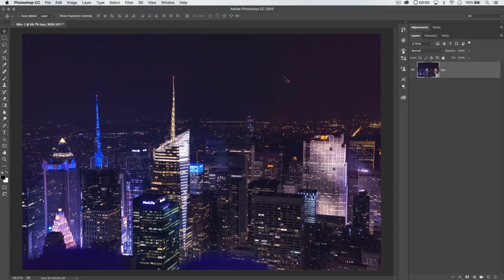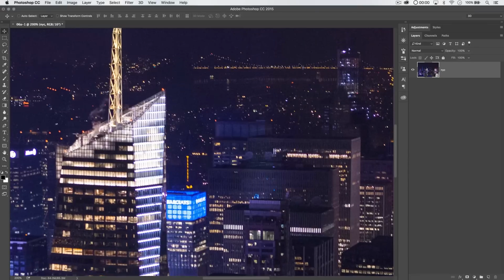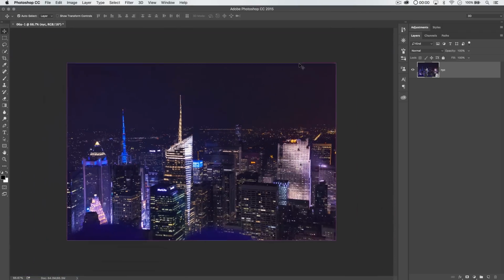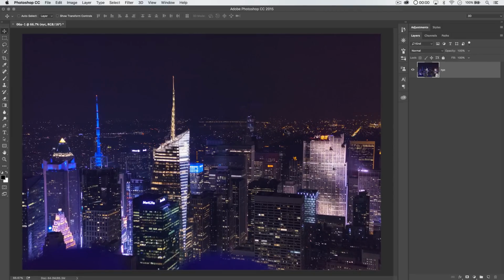But you can see a lot of grain, and if I zoom in, you can really see all of this grain, this noise. It's pretty intense. So we want to get rid of some of that. We want to lighten it up. We want to loosen it up. But we also want to maintain the detail and the sharpness as much as possible in our foreground objects here.